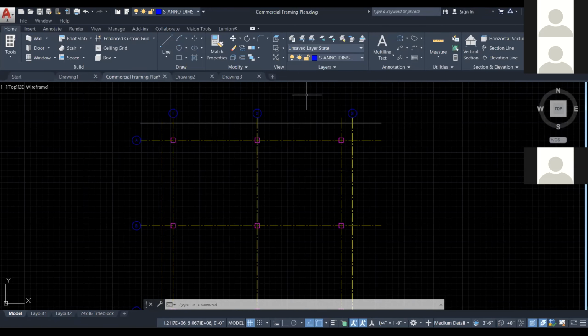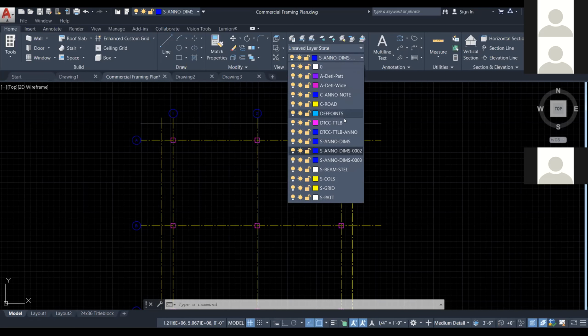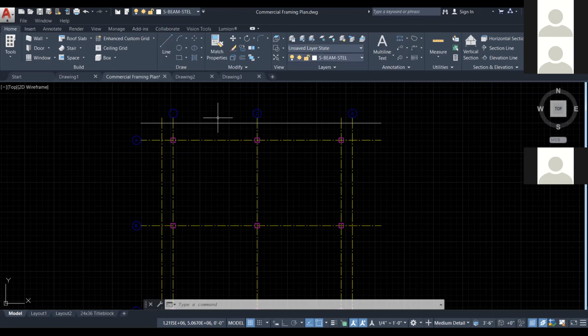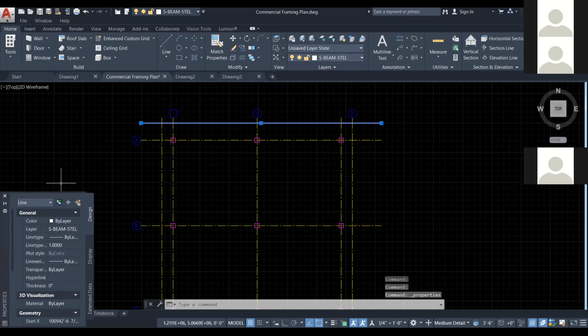Now, this beam, that channel, that is, should be placed on the S-beam layer, right? So it should be white. Okay, let's do a property search to make sure. Go to properties. Yep, S-beam, so it's on the right layer.